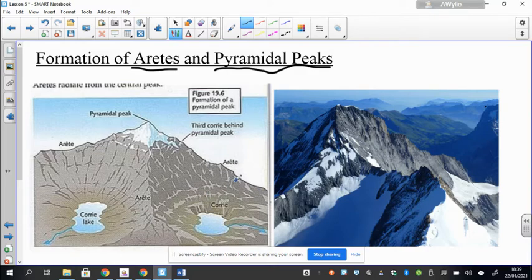And you will have also seen in your class notes a diagram and a photograph that shows you the features. So if we just have a quick look at that before drawing our diagram. So an arete is a narrow ridge leading up to the summit of the mountain. We can see one there, we can see one there, and we can see a third one here. The pyramidal peak is the summit of that mountain.